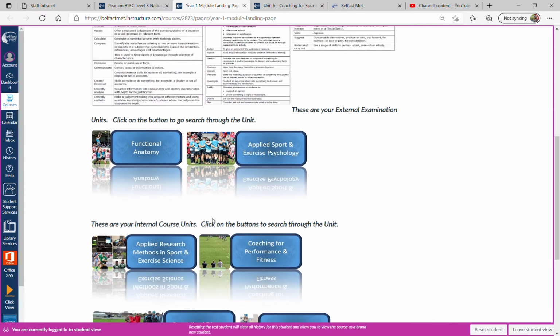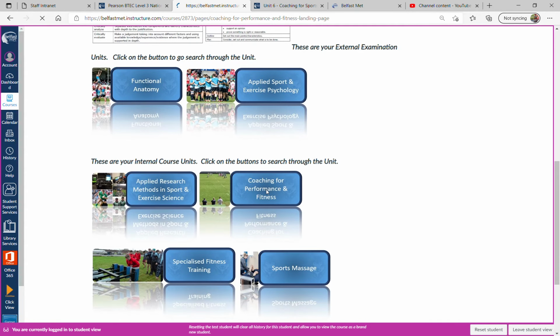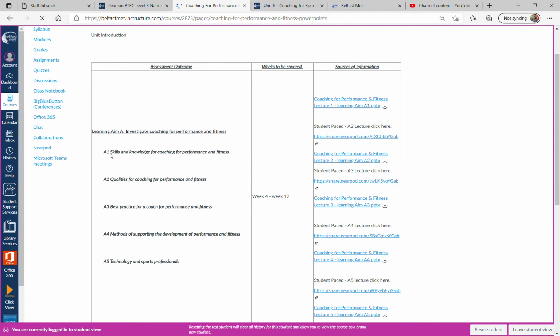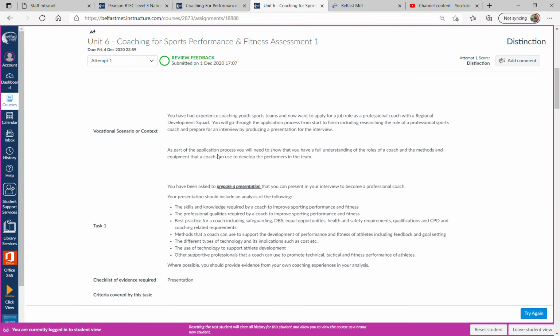If you go in here, you'll see on the PowerPoints, on the left hand side you have A1, 2, 3, 4, and 5. So if you see skills and knowledge, qualities for coaching, best practice, methods supporting, and we go back to these, there you go with the skills and knowledge, professional qualities, best practice, methods, and use of technology.